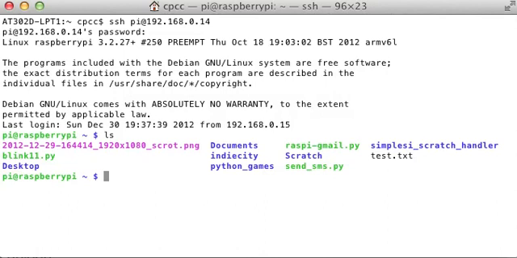And that's it. That's how you would connect to your Raspberry Pi remotely from a Mac terminal.